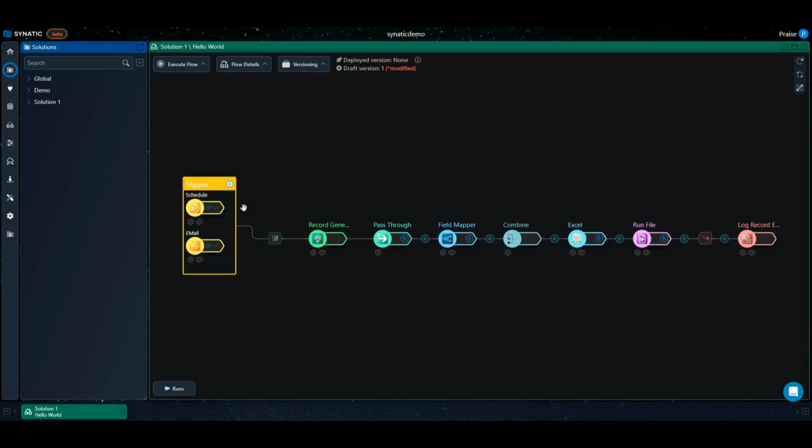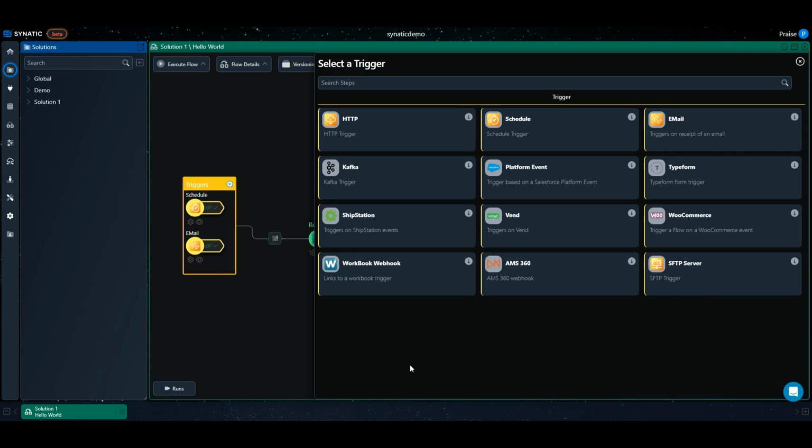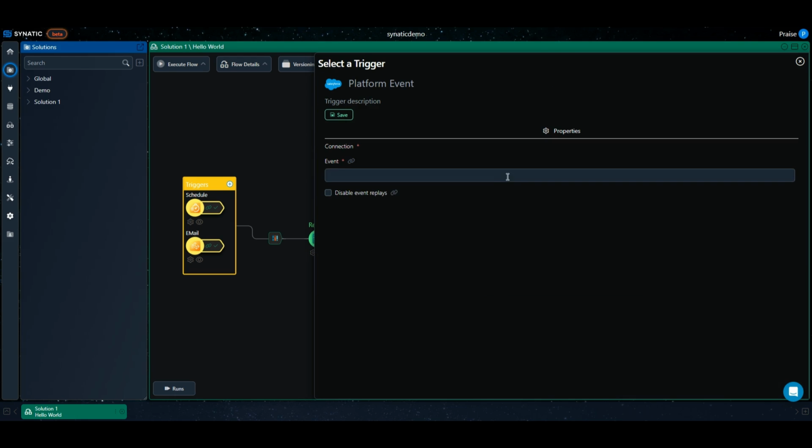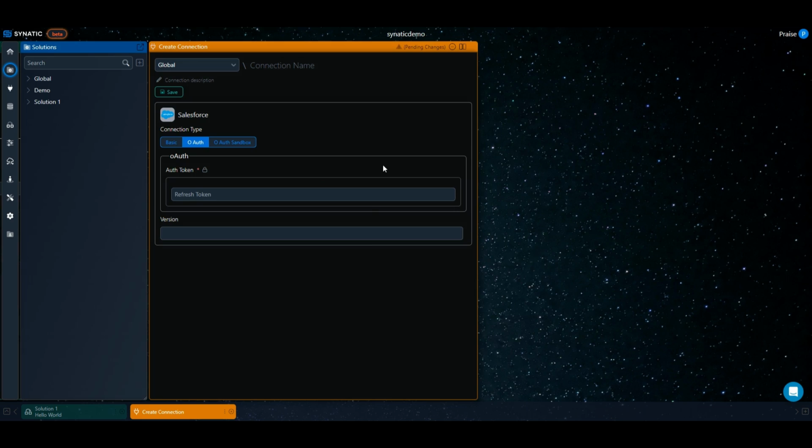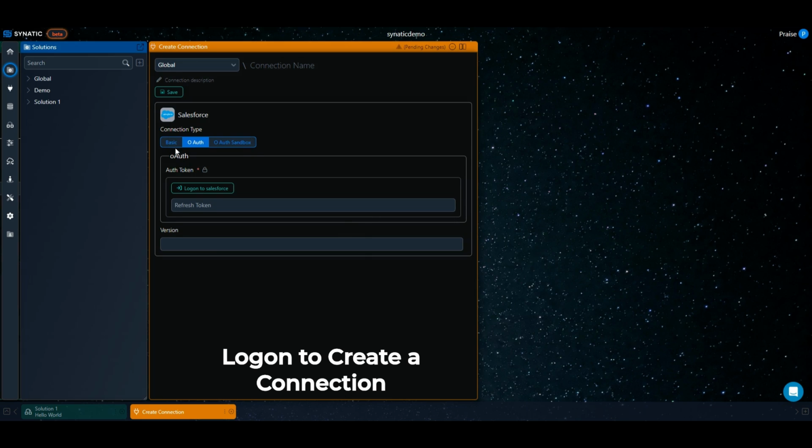Triggers that require connections will provide you with an option to create a connection if one has not been created already. For example, if you want to use a Salesforce Platform Event trigger, click on the plus button next to the connection button. A connection page will open where you can select the connection type and log on to create a connection. And that is how you add triggers within Synatic.